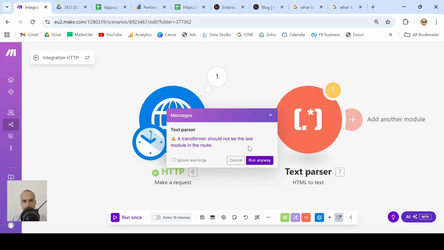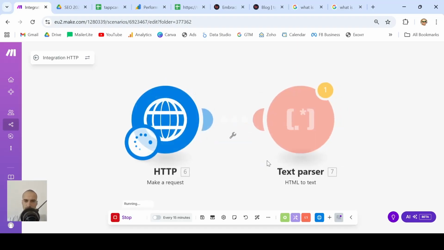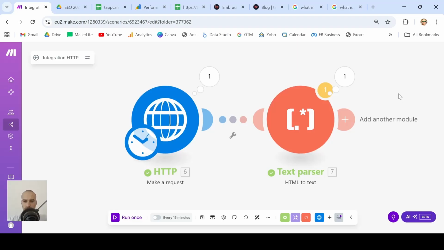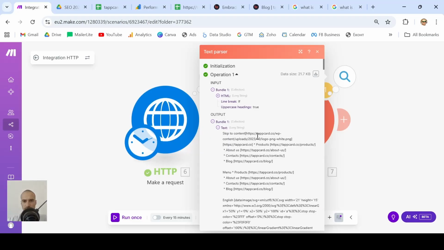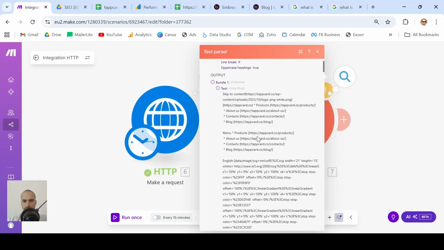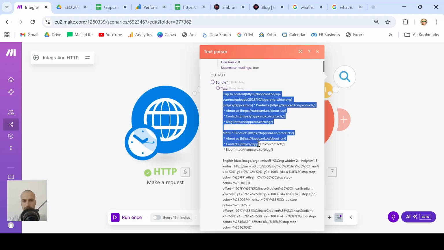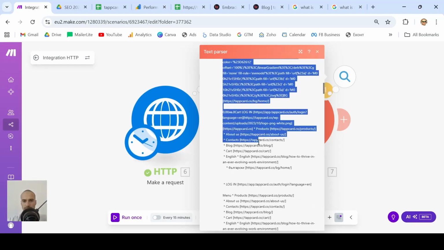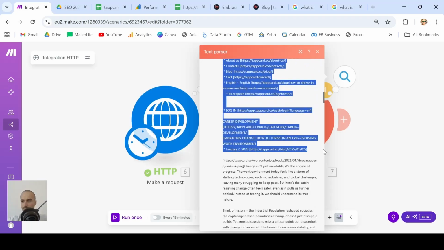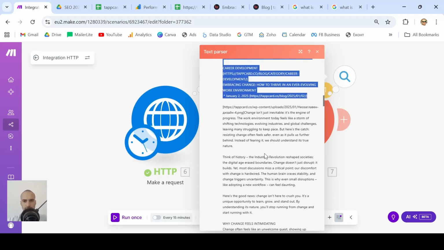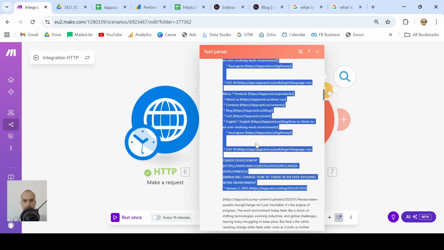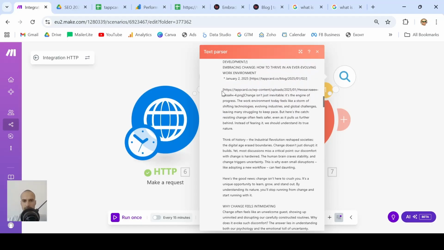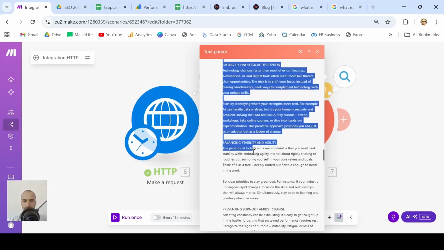It says the transformer should not be the last module in the route. Run anyway, we'll finish our automation. Okay, what do we have here? In the output section, we can already see that this module has successfully deleted a lot of useless text. We still have some, but it's not as much as it used to be. So this is what I've marked up. This is useless, we'll get rid of this, and this is the actual body of the article.